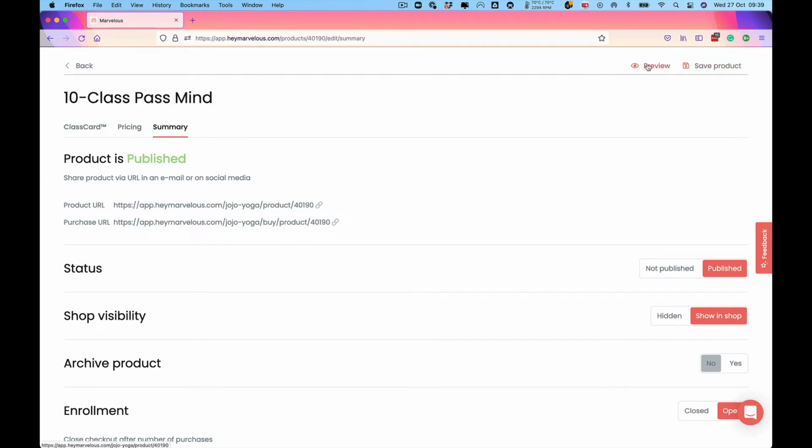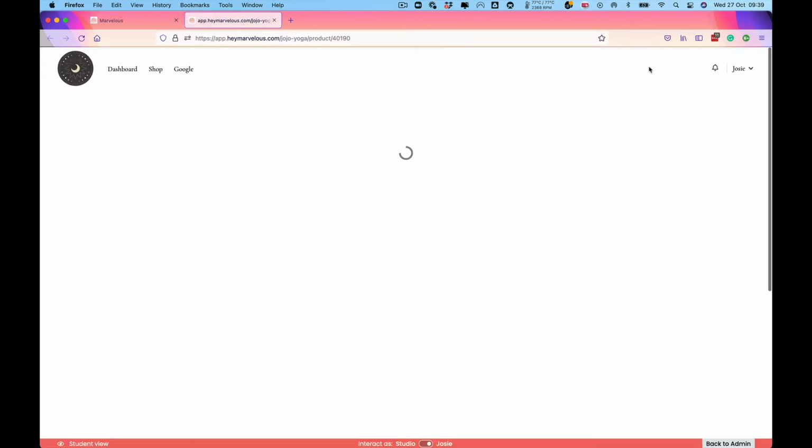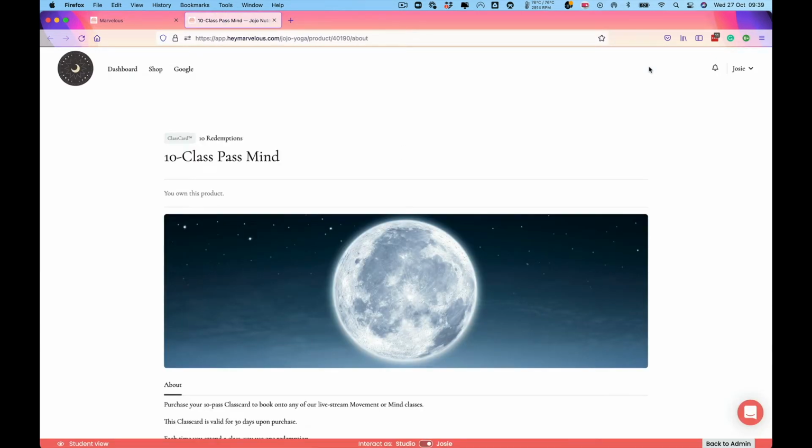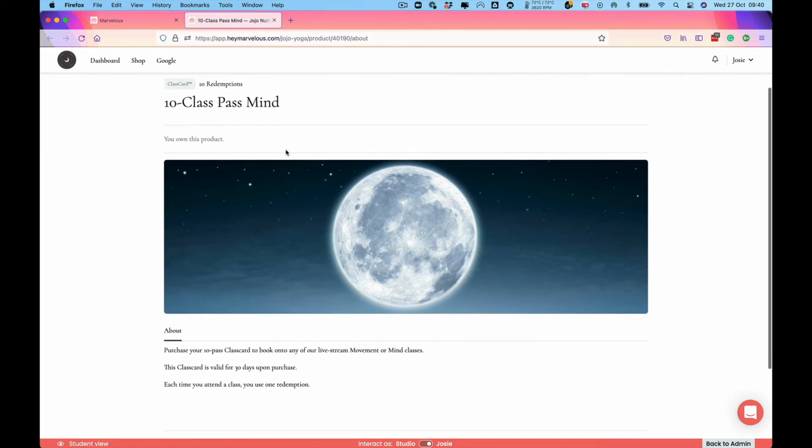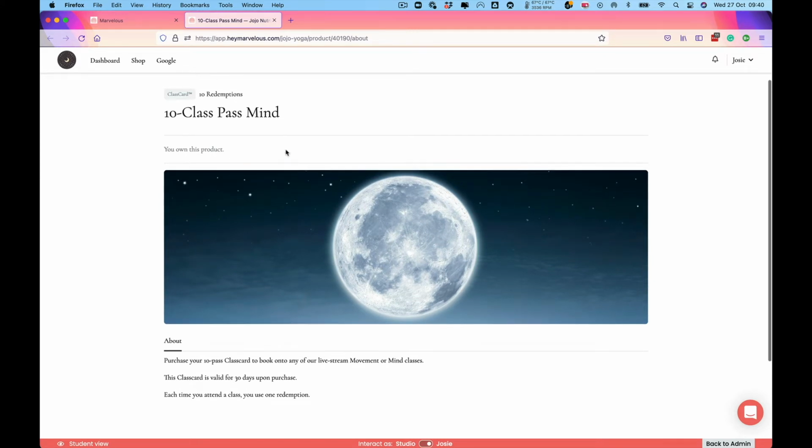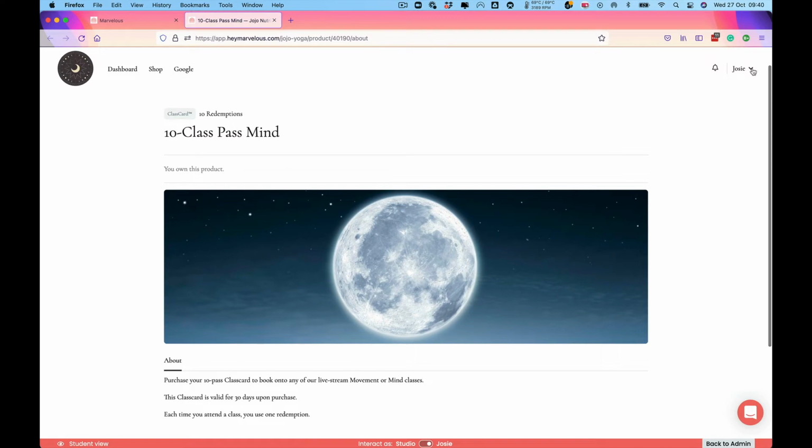To preview your class card, click Preview, and it opens up the product page in a separate tab. So this is the 10 ClassPass Mind ClassCard. When you're previewing a product, you do so as if you own the product. If I didn't own the product or was logged out, it shows up the buy button.